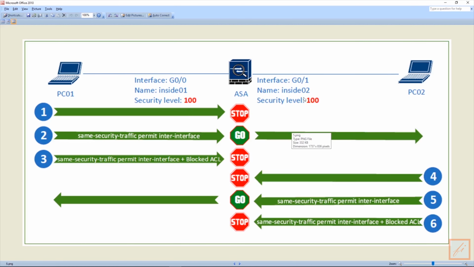Okay, fourth scenario, a little different. In this scenario, traffic will not be allowed in both ways, right? Why? Both security levels are the same. Here you can see it is 100, here also 100. This is inside 01, this is inside 02, right?